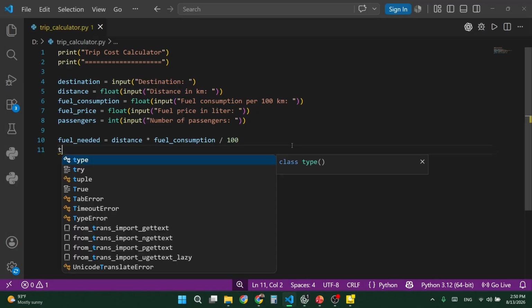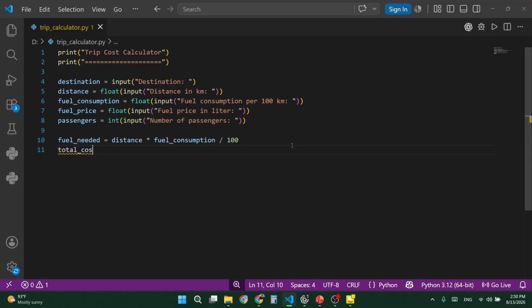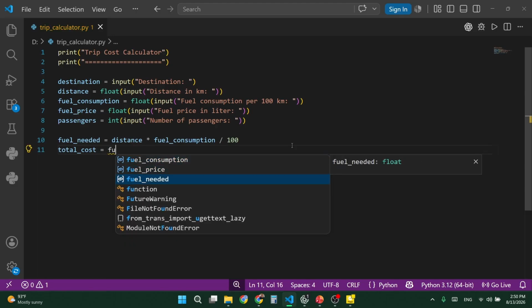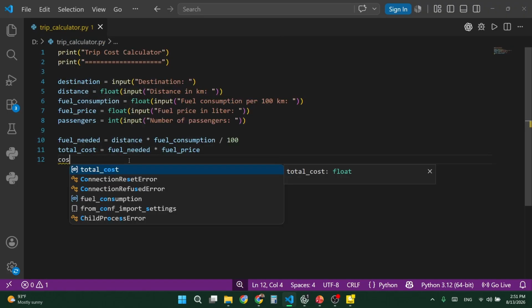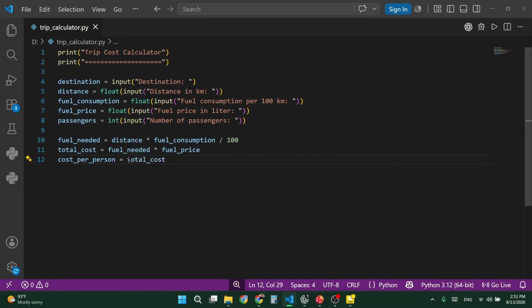To calculate the total fuel cost, we multiply the fuel needed by the price of 1 liter, fuel price. And finally, we divide the total cost by the number of passengers to find the cost per person. Notice that we stored every result in a clearly named variable. This makes our code much easier to read than writing one enormous calculation.